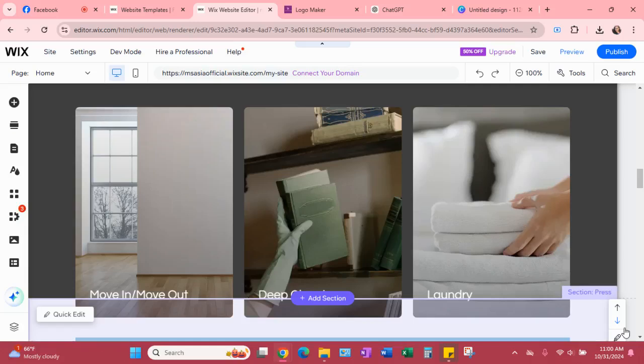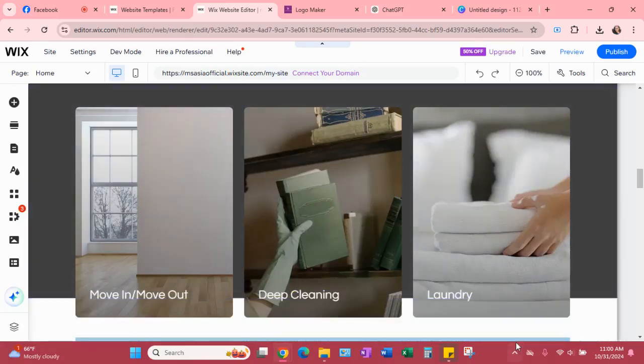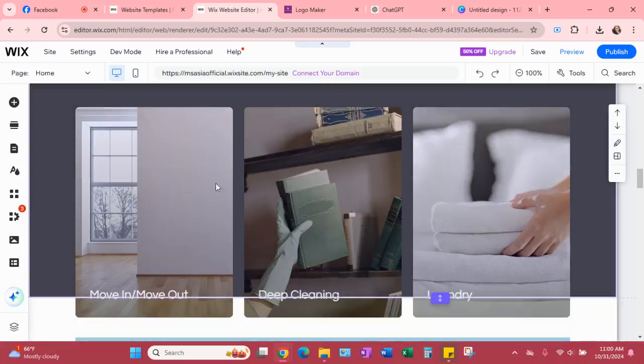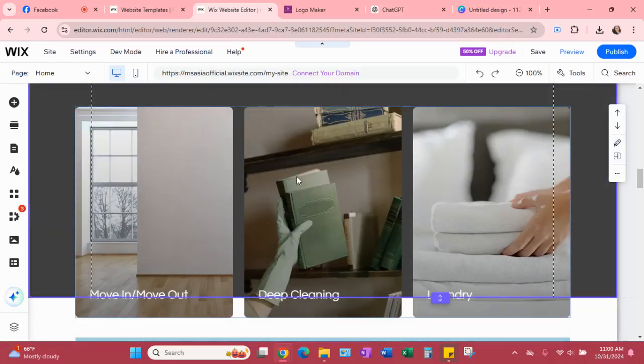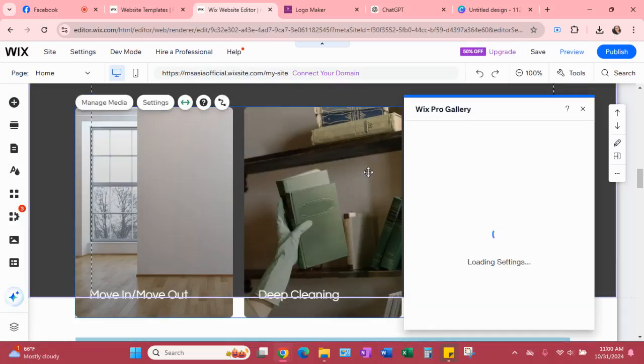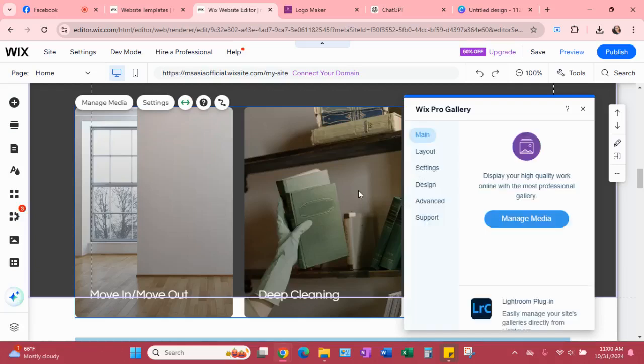These are okay. You've got move in, move out, deep cleaning, and laundry. I would personally change these photos. Definitely this one, just so you don't have what everybody else who has access to this template has. So I would definitely go in here and change these photos. All you have to do is double click on it. And I'm not going to change the photos, because like I said, just for time purposes.